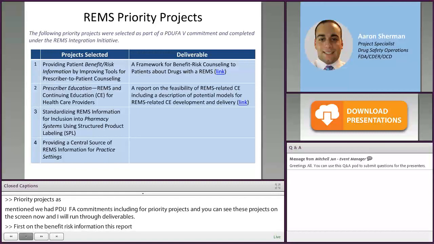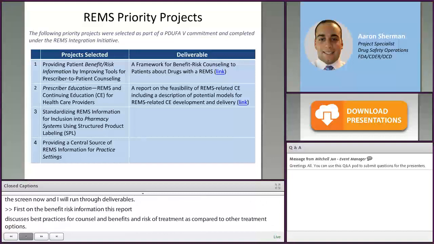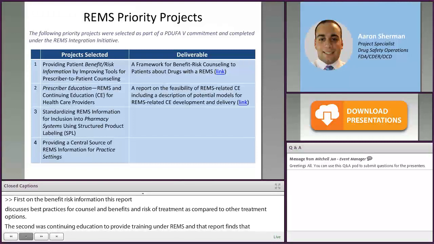Second, continuing education. This report discusses a feasibility study FDA conducted on leveraging continuing education to provide training under a REMS. And what that report will go through if you read it is we found that doing so is likely not feasible when a REMS is being developed before approval due to the time constraints of the review process. However, it is more feasible after approval, either as a modification or if a REMS is being developed after approval.